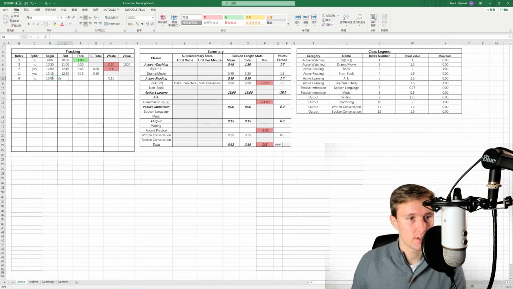I'll probably add this sheet in the description as well if you guys want to play around with it. But let's get into the point system, which is my favorite part of this. The point system.